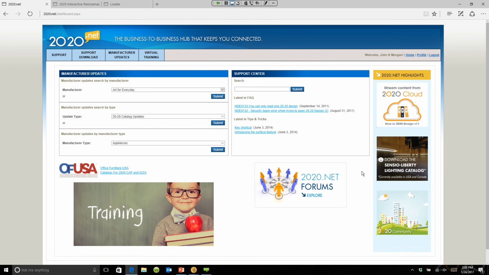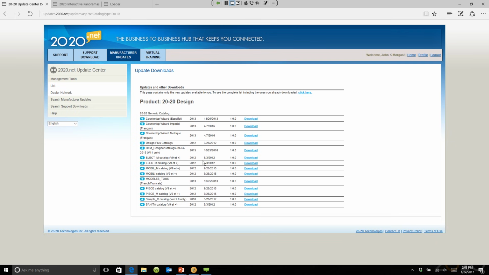The other thing that I would recommend you do is, if you go into the manufacturer updates by type and you click on it, there's catalogs in here that you'll see here like lighting, virtual showroom, 2020 generic. If you click on 2020 generic and hit submit, it will give you a list of catalogs, and in these catalogs you're going to find some countertop catalogs. You want to look for countertop catalogs, countertop wizard catalogs, depending on where you are. Most of you are probably doing it in English. You want to look for the 2020 both imperial and metric catalogs and download those and install as well.